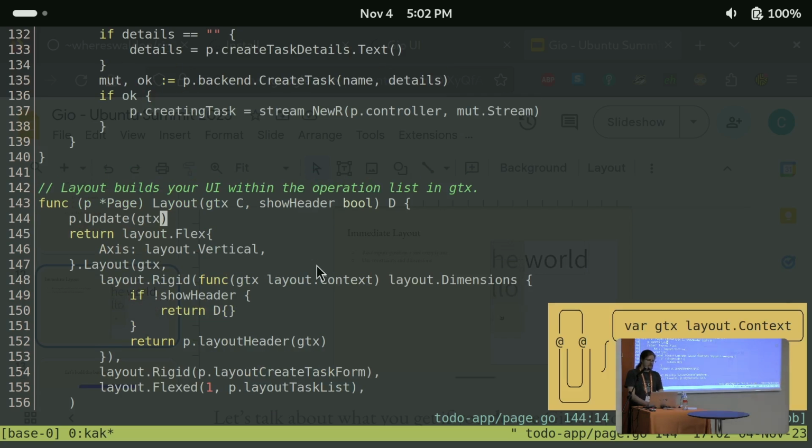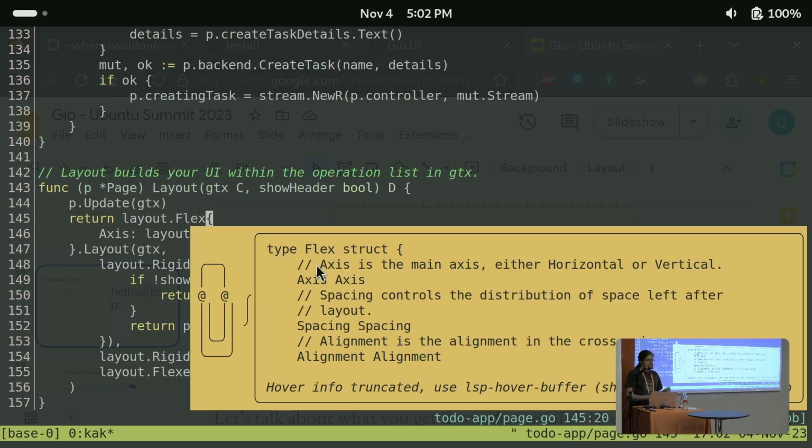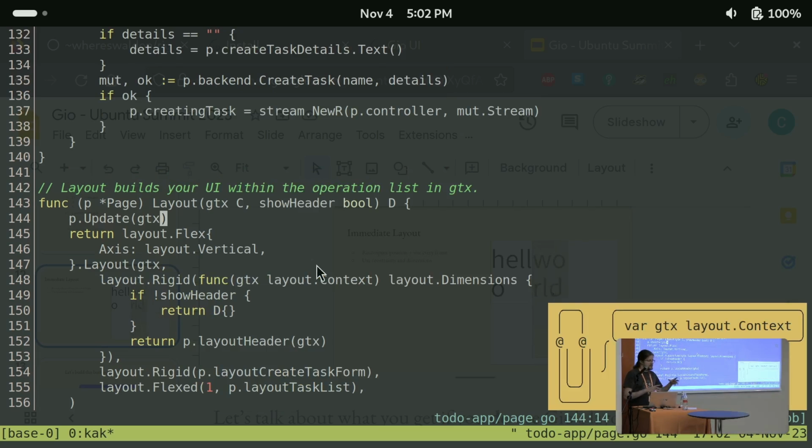And then we start using layout primitives to draw our UI. So layout.flex is the single most versatile of these primitives. It resembles a CSS flexbox, but it provides a facility to lay out a sequence of widgets in either a vertical or a horizontal line. But you have two choices for what constraint policy you want to apply to any given widget. You can make a widget rigid, or you can make a widget flexed.